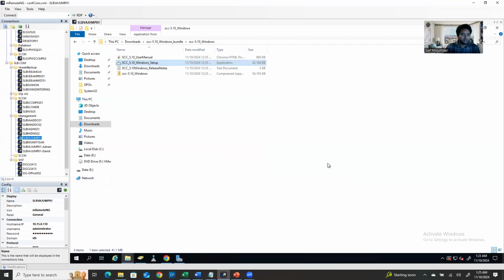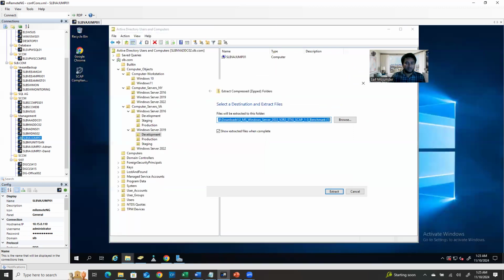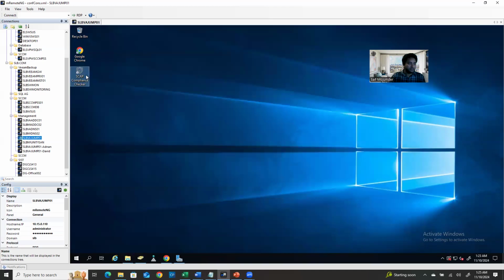So, just finish it. Our tool is already installed. Now what we're going to do: I'm going to minimize everything and close it. Okay, so our SCAP tool is installed, right? I'm going to open it. Double click to open it. It's going to take a little bit of time. Just wait.